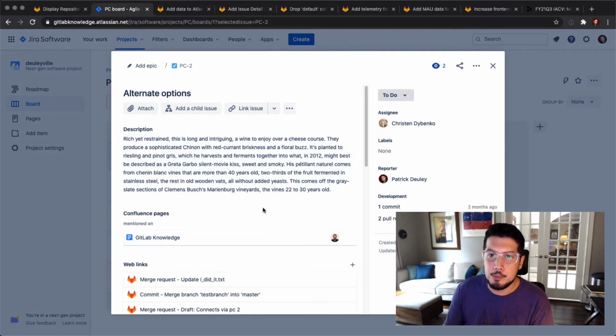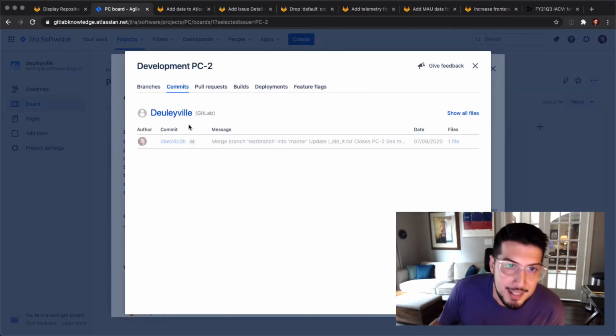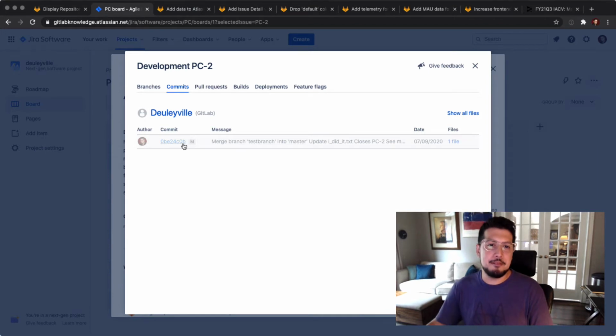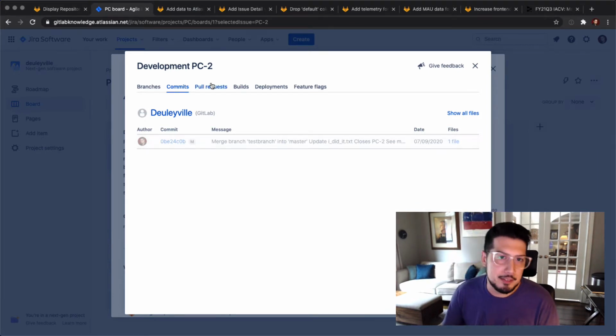If we open up this board and work has been done inside of GitLab, it shows up here in the development panel. So we see there's been one commit and there are 2 open pull requests, which, come to think of it, doesn't make any sense, does it? But we've got this commit. We have a listing of that commit. We have the date it was made. We have the files that were changed.